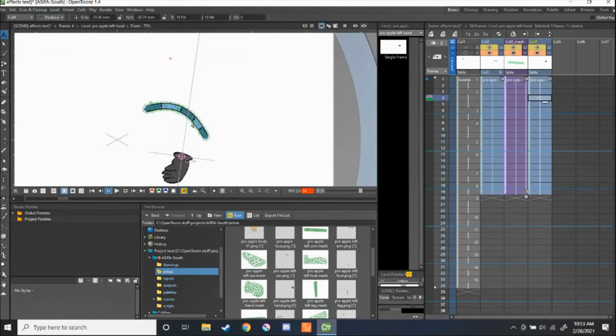And then the hand is going to move up with the arm there. So we're going to position the hand there. We are going to rotate that so it moves a little bit smoothly. So you can see there, they move together.